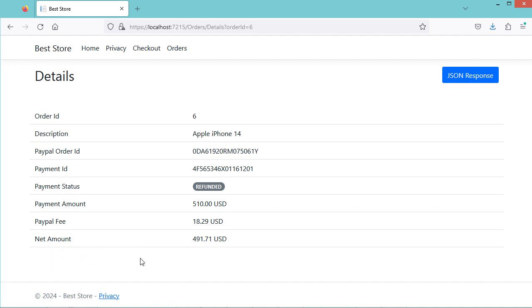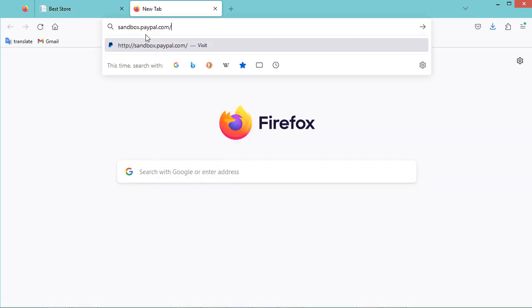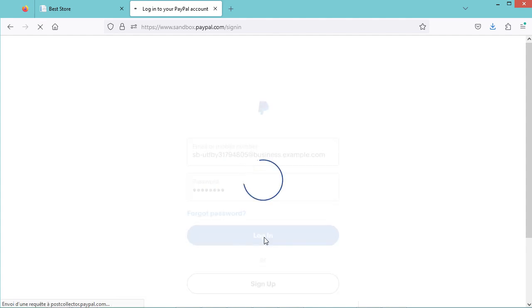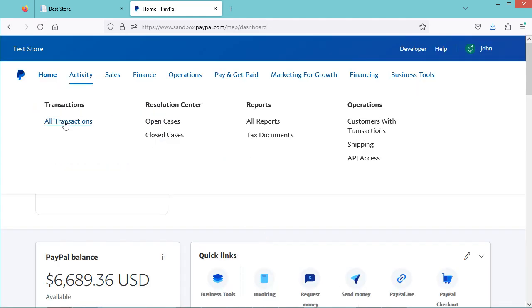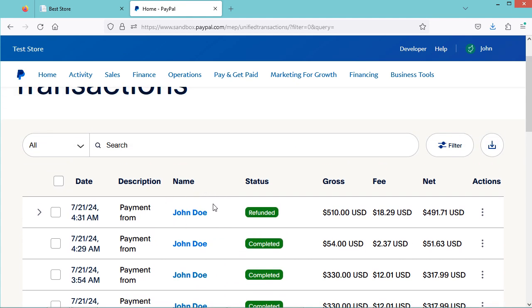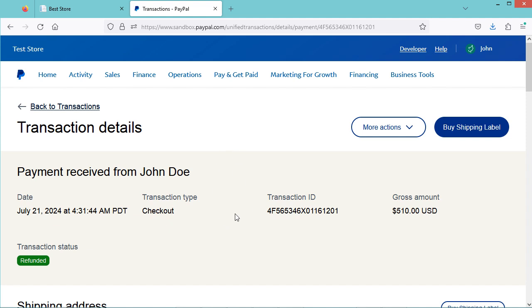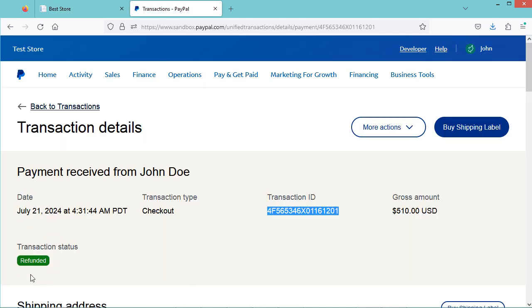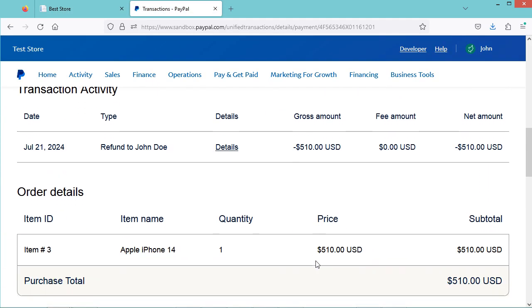We can also find the order details on the PayPal business account. Let's log in using the business account, then activity, then all transactions. And here we have all the transactions. So this is the last transaction. We can click on this link. So here we have the payment details. So this is the payment ID that we have just here. We can see that the payment status is refunded. And we can see that the order contains this item.